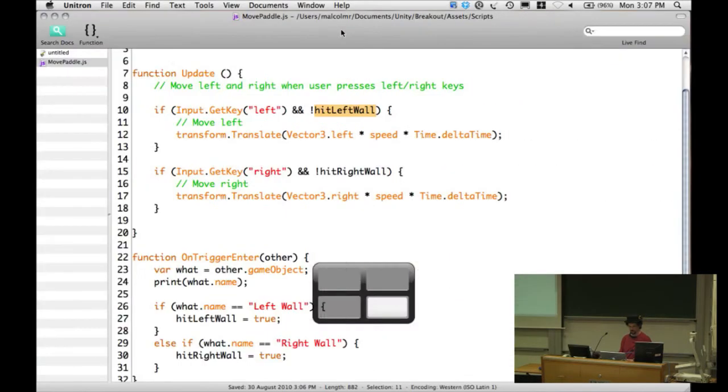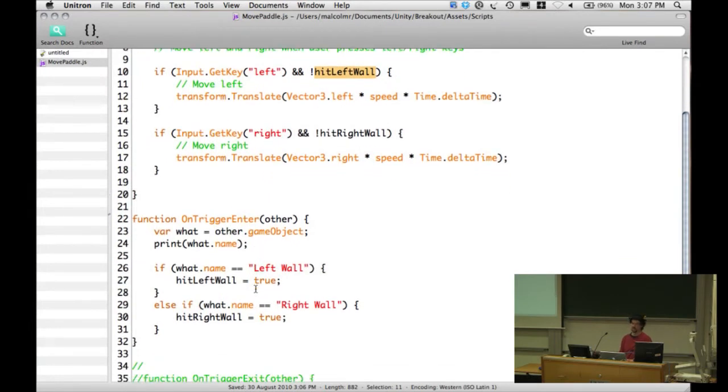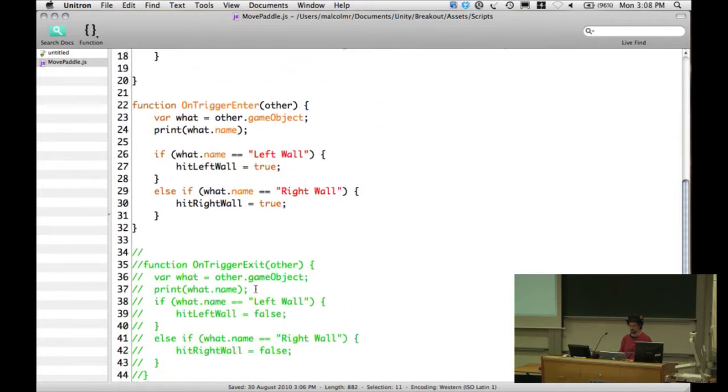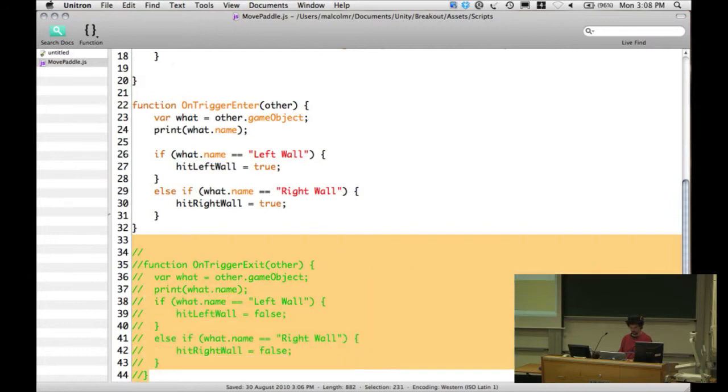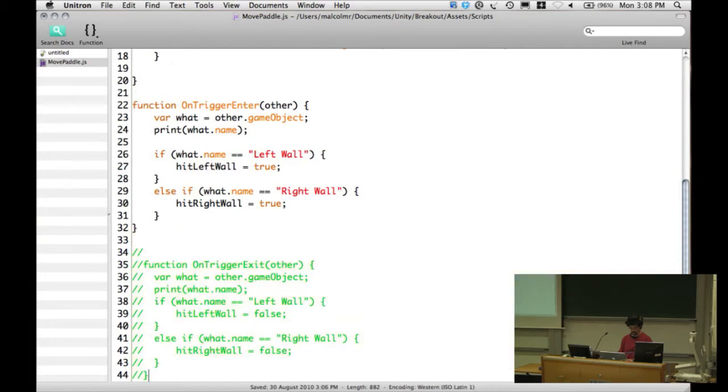So what we need to do is, when we're no longer colliding with something, turn off the hit left wall or hit right wall flag. So what I've written is a very similar looking piece of code. Whoops, don't do that, uncomment.